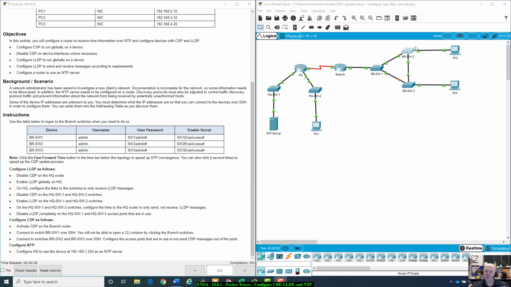And then branch switch 1 has two switches connected to it, branch switch 2 and branch switch 3. Notice that you would have had a broadcast loop, but we have STP running, so this connection right here is down automatically with STP. Branch switch 2 has a PC connected to it, PC2, and branch switch 3 has PC3 connected to it.